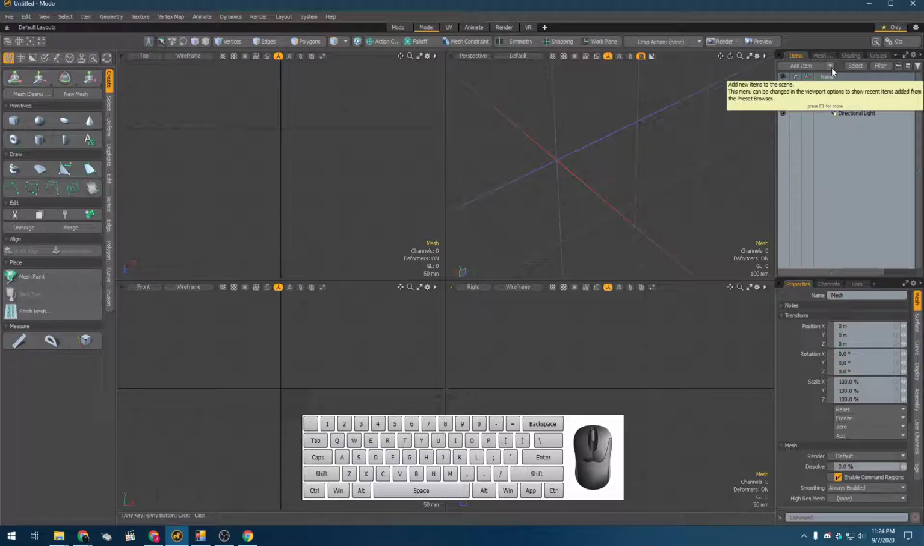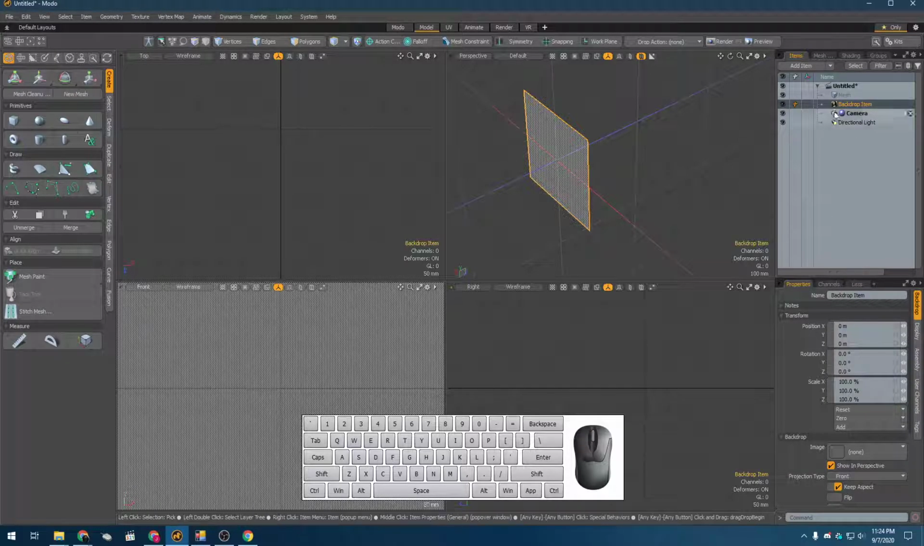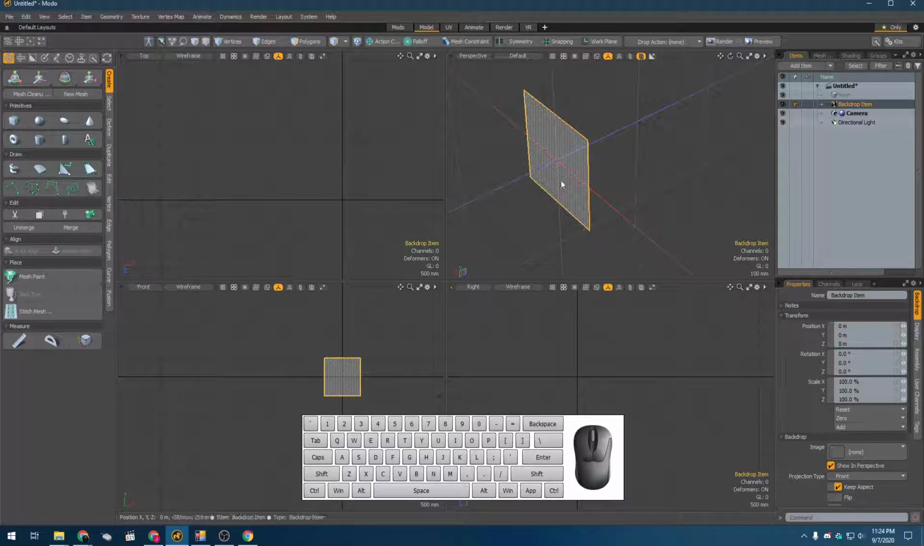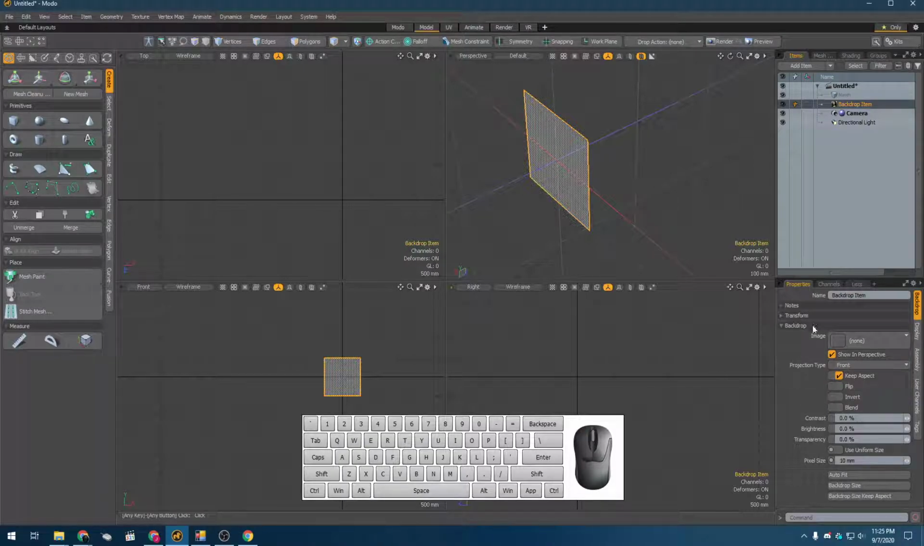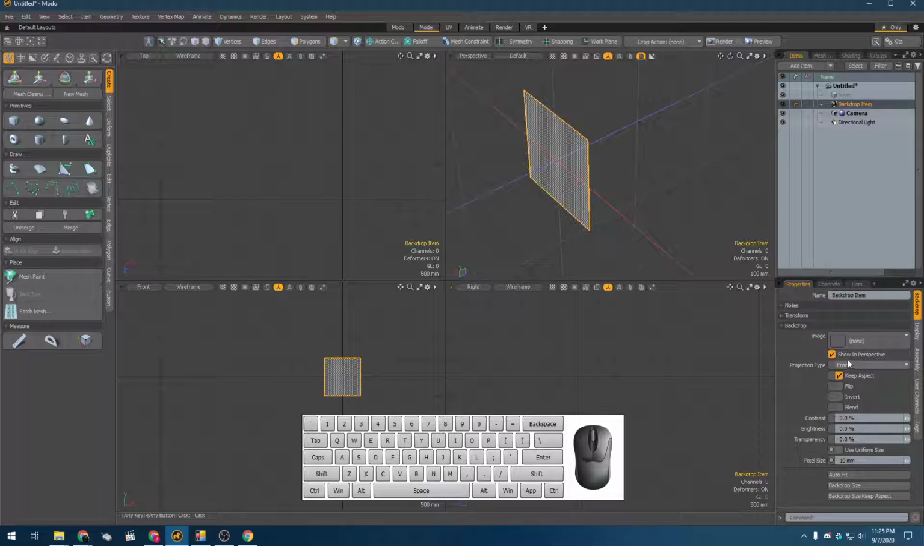So I'm going to go to this items list and click the little arrow next to add item. I'm going to add in a backdrop item. That's going to give me this item with the icon of a little Mona Lisa picture, and it's going to select it, and you're going to see it looks just like a flat polygon in my scene. And if I go down to its properties, there's an option for transform, which is just my move, scale, rotate, and underneath that is the actual backdrop options, which has an image section here.